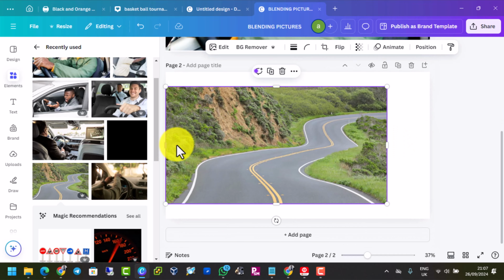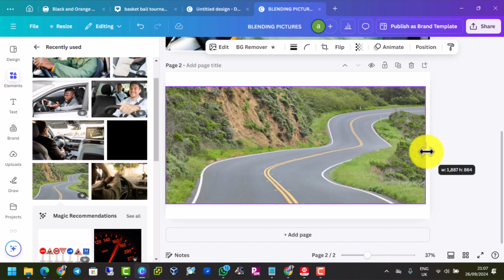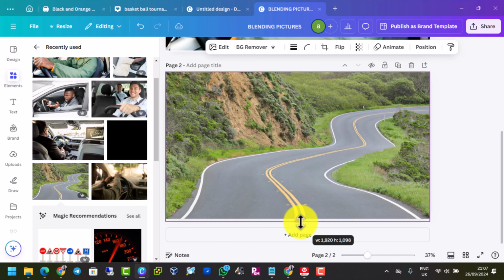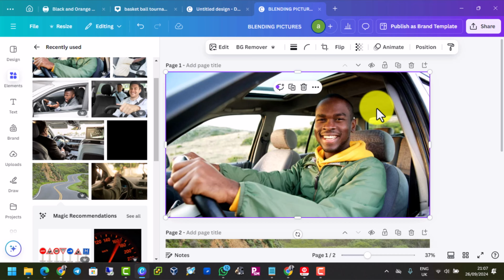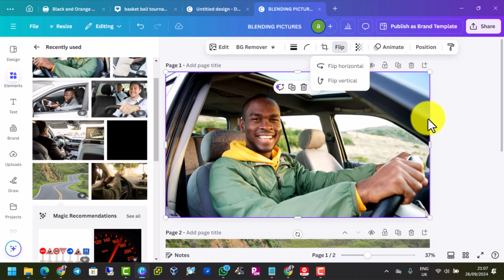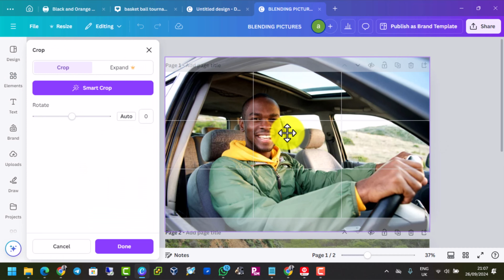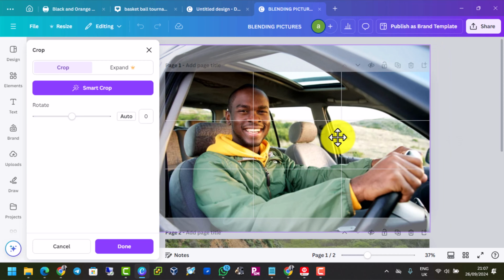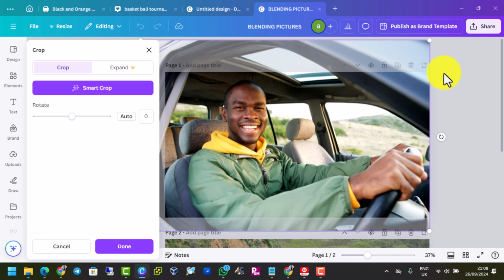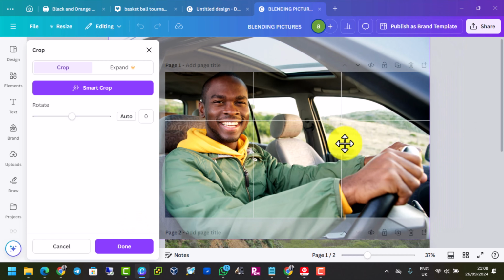Then let me do the same for this. All right, next thing is I want this picture to be facing this side. What I'm going to do is click on it and then go to the flip tool here and say flip horizontal. My picture is now flipped horizontally. Let me extend the driver a little bit this side. All right, there you have it.